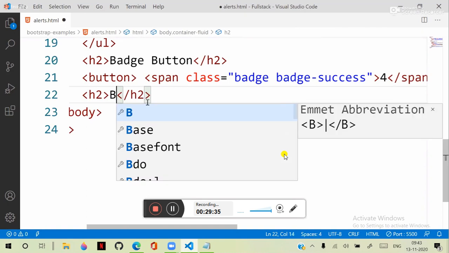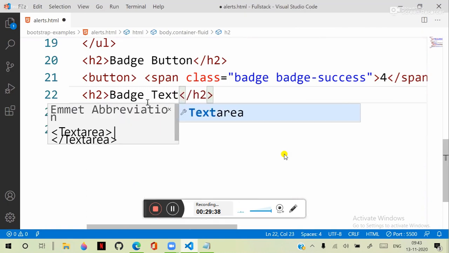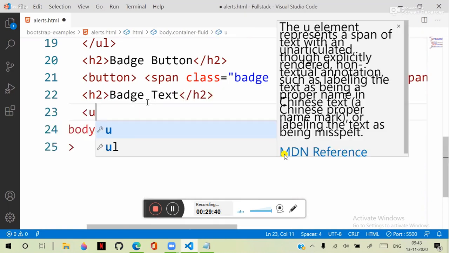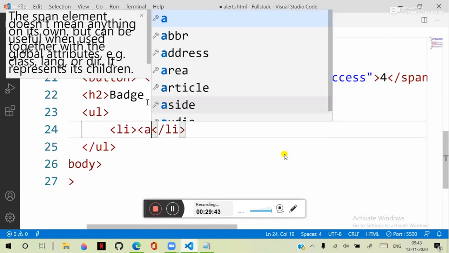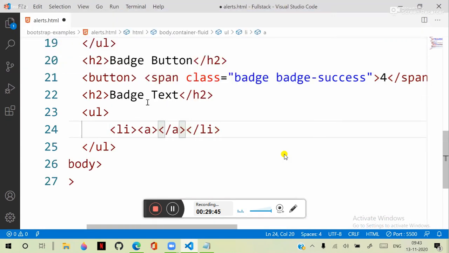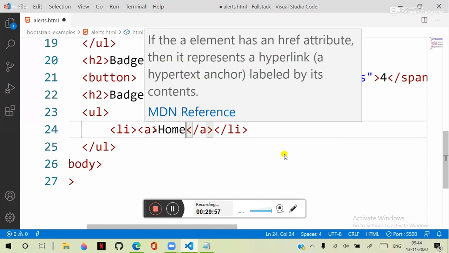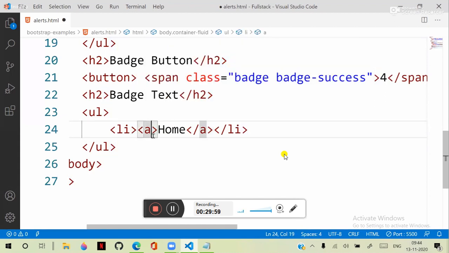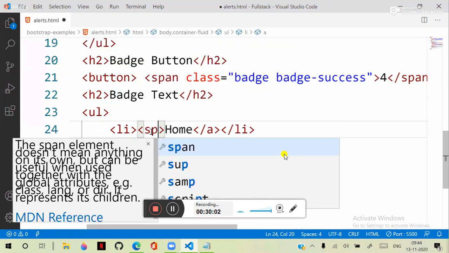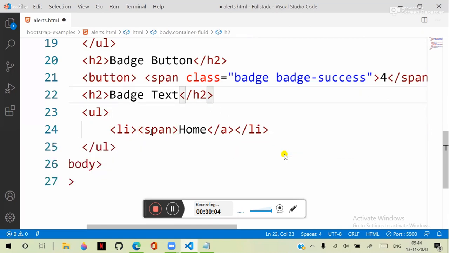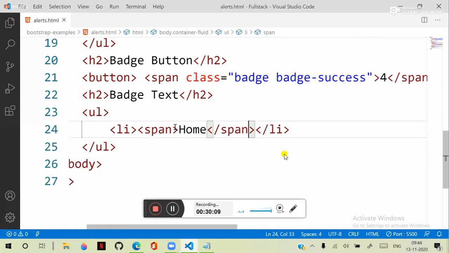Suppose badge text. So here see, I am creating an unordered list item. So here we have options like home. And this home, actually it is a link. So later we will use links. Currently I will put span. You can enclose that in a hyperlink. So later, in the span, you can write a link.